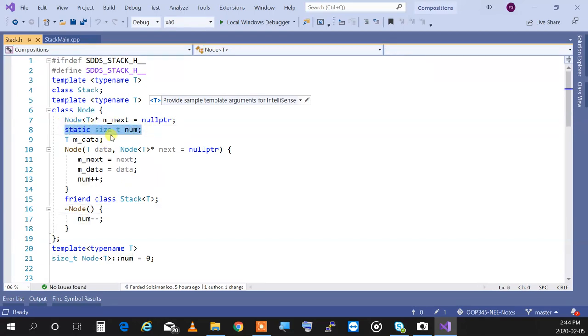We know that static variables, class variables, are shared variables. So if I had five nodes, that num variable is only one, shared by all of them. So in the constructor, I add one to it. In the destructor, I reduce it by one. Therefore, I can always keep track of the depth of my stack. The depth of my stack essentially means how many nodes I have, how much data I'm keeping in the stack. How do I initialize that?